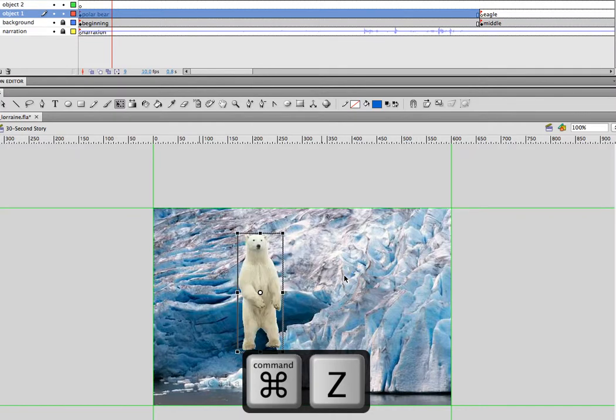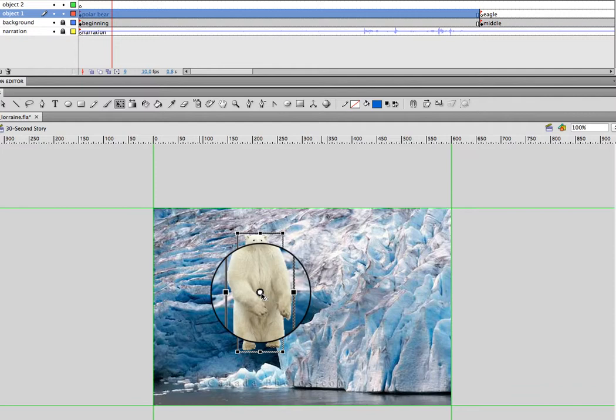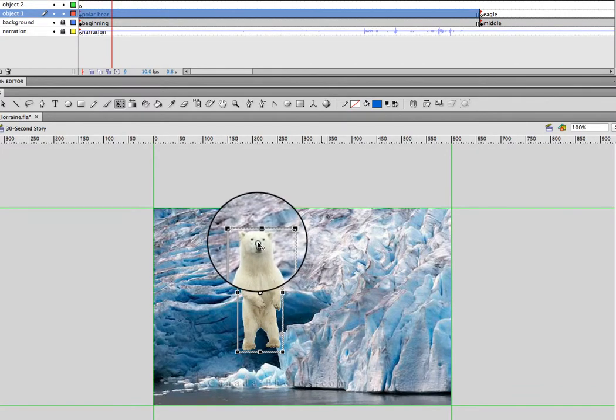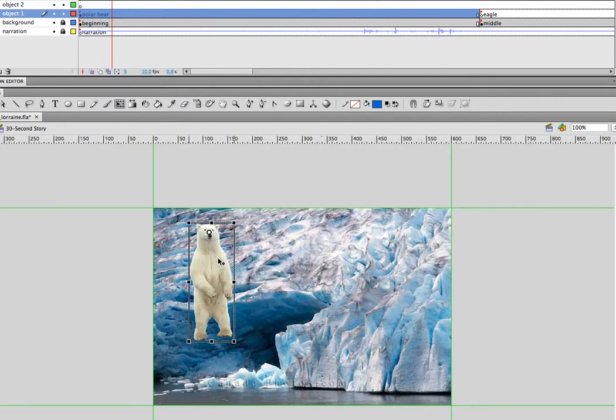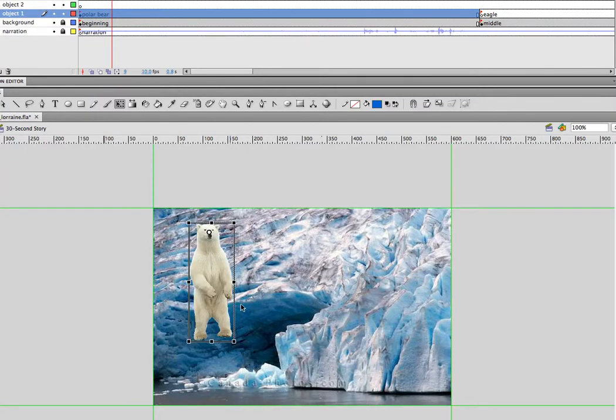If not, Apple Z. The rotation is around this anchor point, and we can actually click on that anchor point and move it. So if you want to move your object, make sure you don't click on the anchor point, because that will move instead of your object. Click somewhere other than the anchor point to move your object. But now if I rotate, and it's better if I'm further away from my anchor point, it rotates around that anchor point. That can be useful.